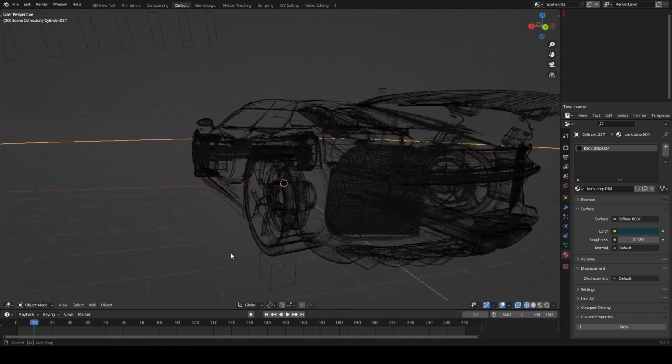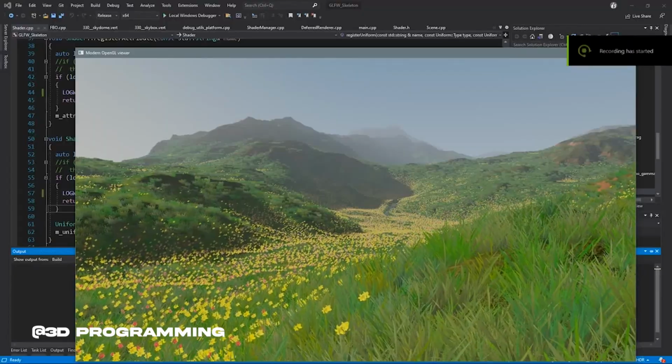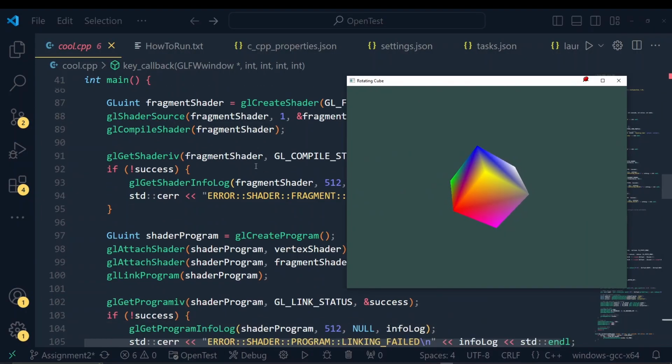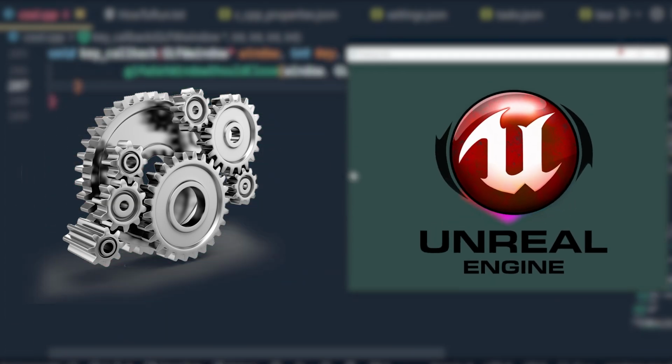How does this 3D object go from being a bunch of triangles to becoming pixels on your screen? How does computer graphics work? We often hear about game engines like Unreal, Unity, Godot, but what about the game engines of the game engines?